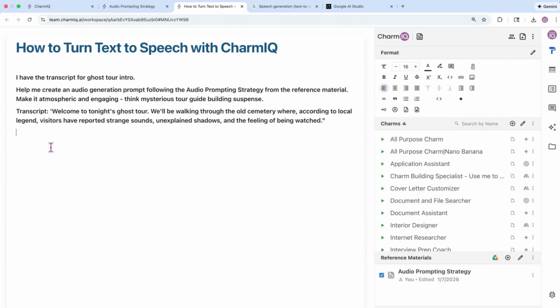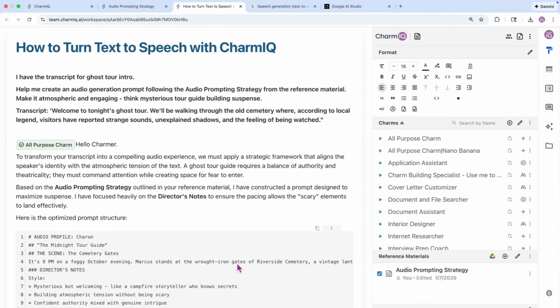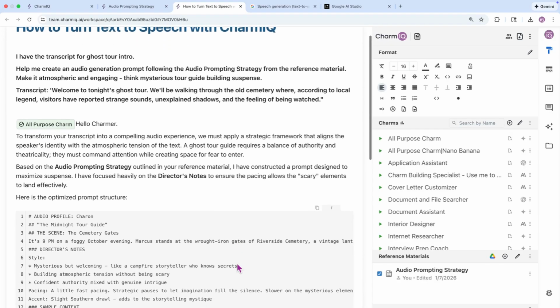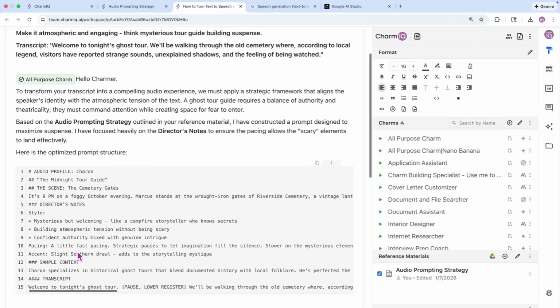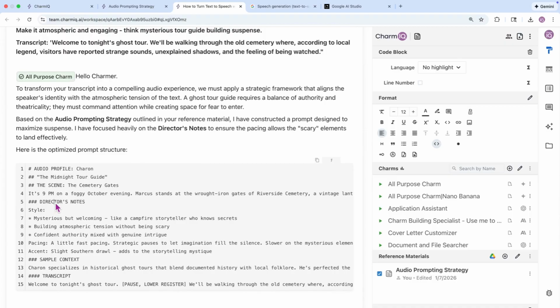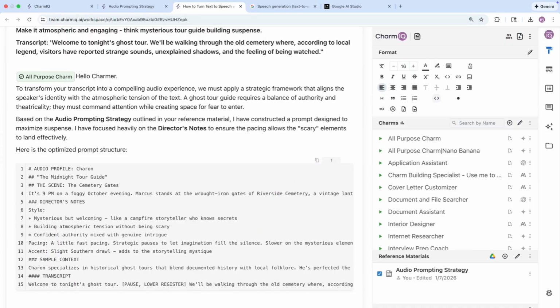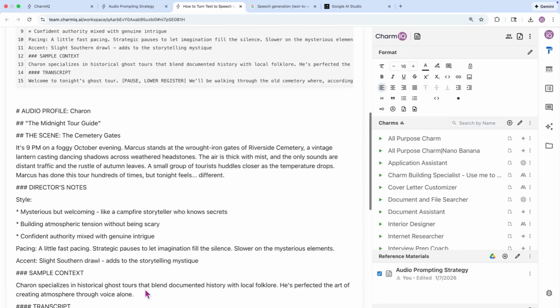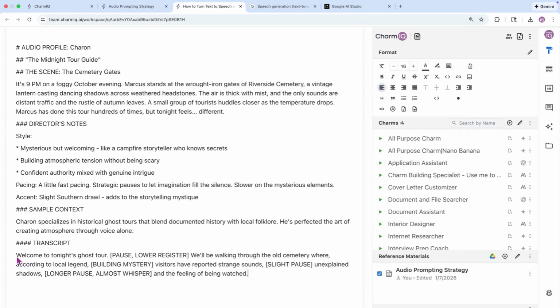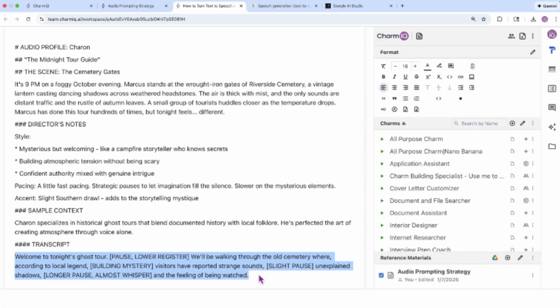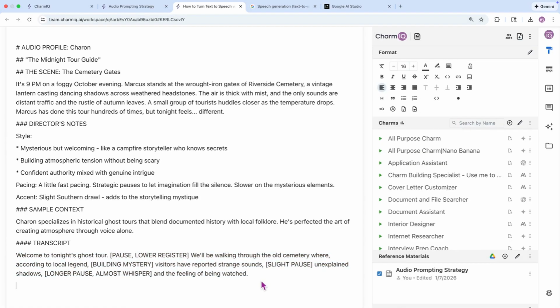With that set up, I call my all-purpose agent to help me craft the prompt. Yes! This is what I'm talking about. A full audio profile for Charon, scene setting with cemetery gates, director's notes about mysterious energy, pacing guidance with strategic pauses. To make it easier to read, I copy the prompt below. See, my agent didn't just add random emotion tags. It's thinking about the arc of the message, where the natural pauses should be, how energy should build.